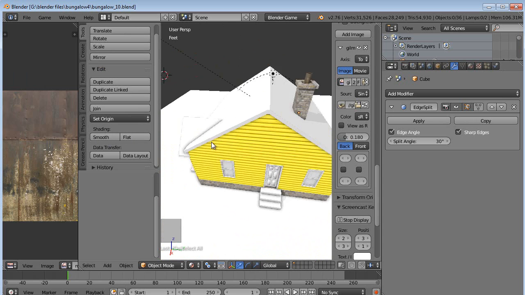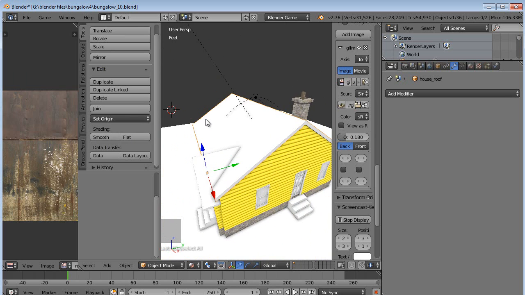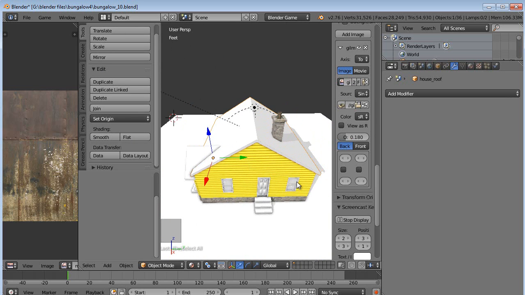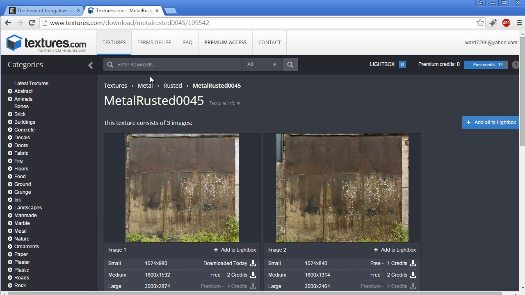Next thing that's glaringly in my face is the roof. It's just a white roof. Is it covered in snow? What is that? Why is it so white? Well, we need some shingles. So back to textures.com and see if we can do a search for shingles.